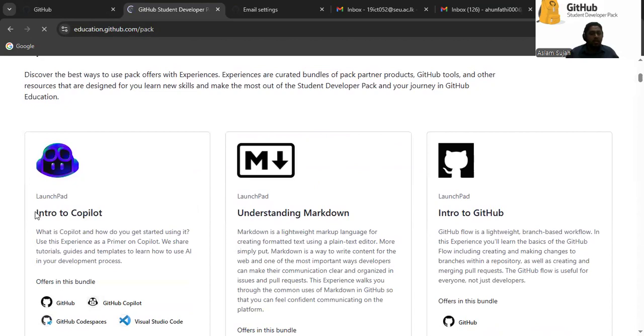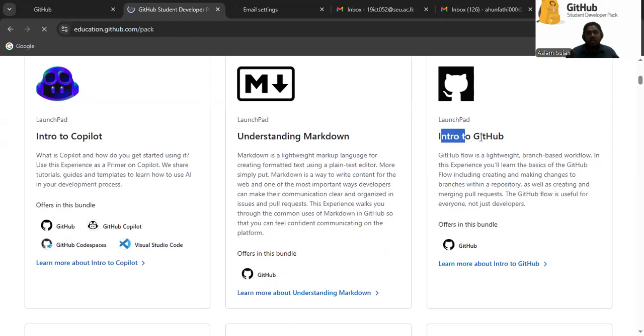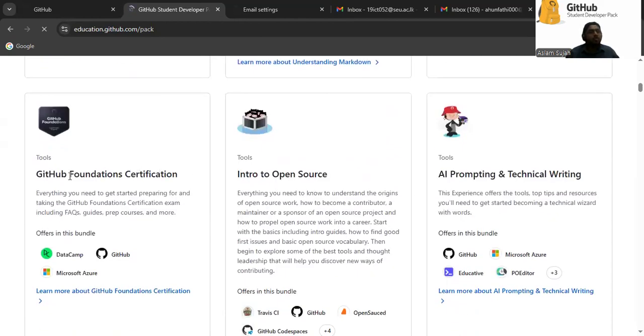So now they are giving you some course modules to get an introduction about Copilot, right? So you can understand the Markdown software application, right? You are getting an introduction about GitHub, right? Also you can get the GitHub Foundations level certification free of charge throughout this program, right? You are getting an introduction about open source software development throughout this module. They will explain those things, right?